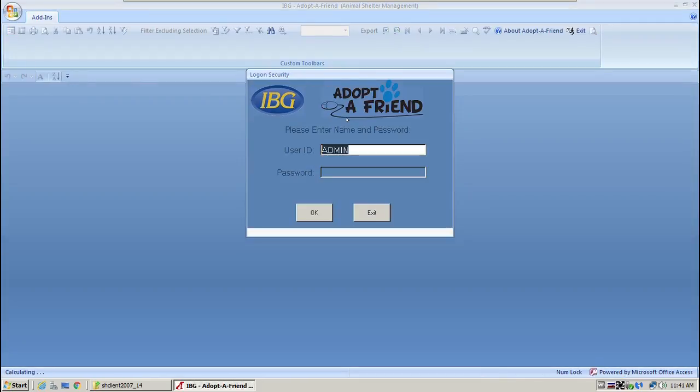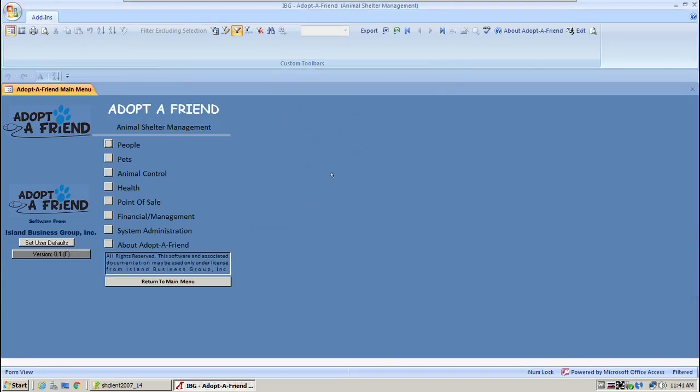By default, the Adopt a Friend username is admin, and the password is admin. That'll get you into the software for starters, and then later on you're going to actually change that at some point and delete that. And actually, that's the first thing I'm going to show you, is setting up the individuals that use Adopt a Friend. So task 1, we're going to go into System Administration, into Security.